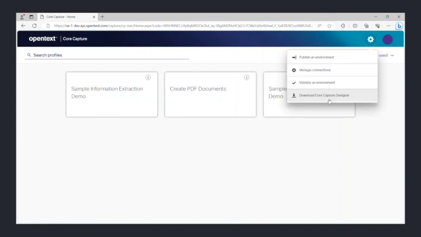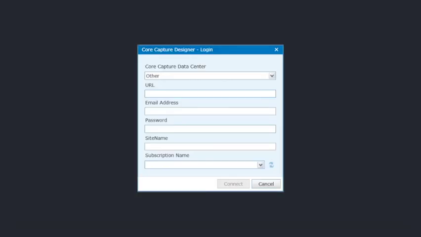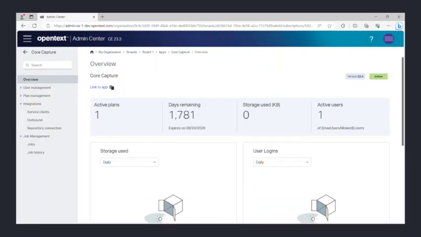You can download the designer from the Capture Web application by clicking on the gear icon in the top right corner and selecting Download Core Capture Designer. When you start the Core Capture Designer, you will be required to enter information about your Capture subscription on the login screen. In order to determine the URL and the site name, you will need to go to the Capture subscription in the Admin Center.